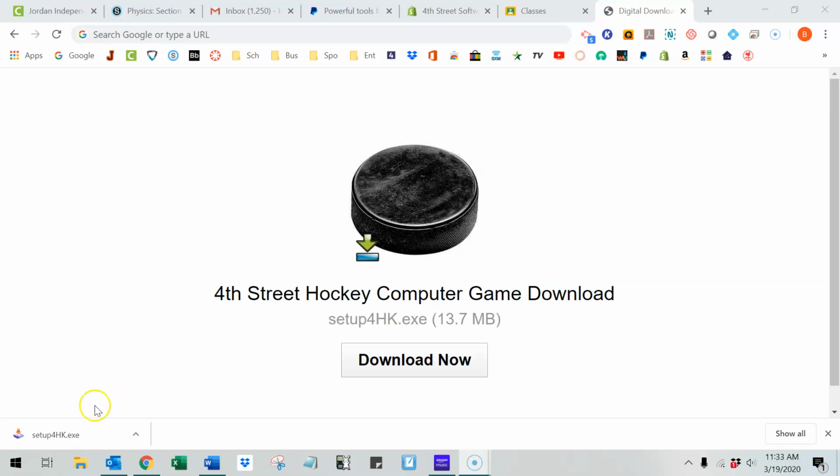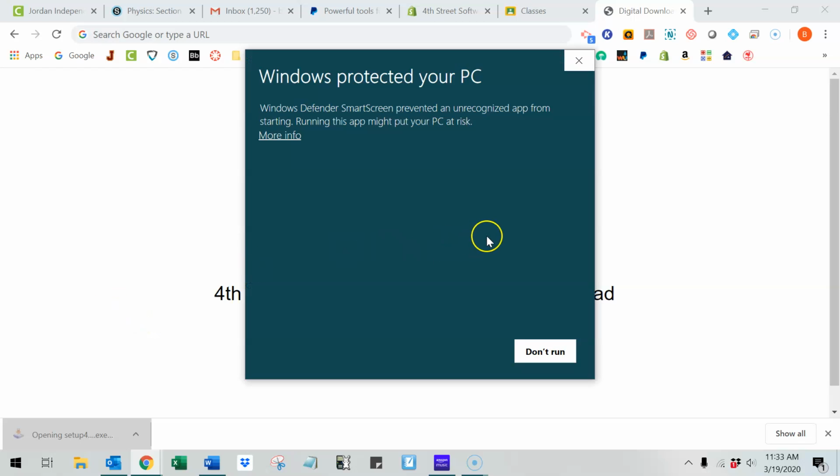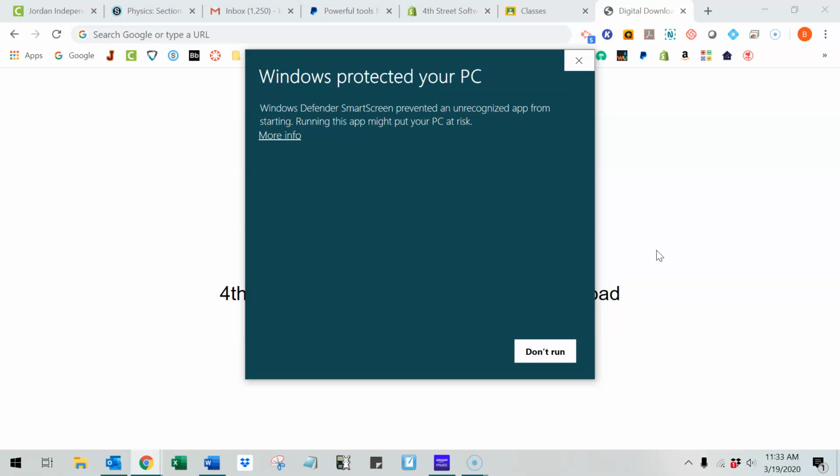But I'm going to go ahead and click on this just to show you what some of the users are experiencing. Okay, and this is a little pop-up that happens. This is new in Windows 10, and I'm not sure exactly when they started putting this in, but I noticed it when I started using a newer computer here not too long ago. So it says Windows Defender SmartScreen prevented an unrecognized app from starting. Running this app might put your PC at risk.